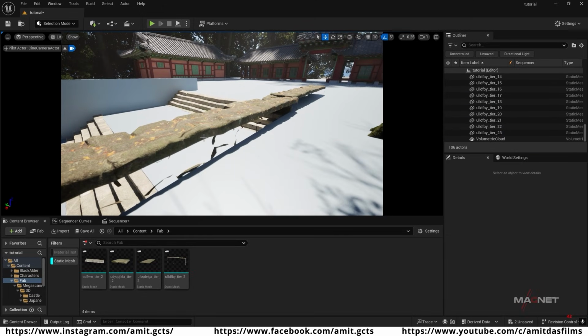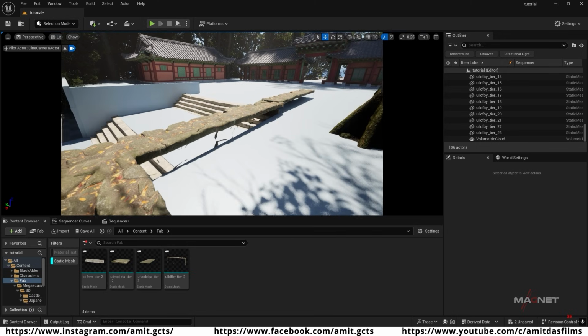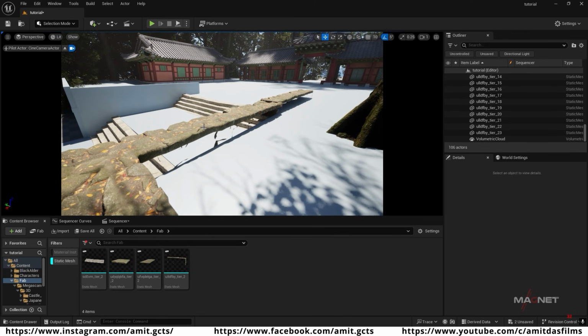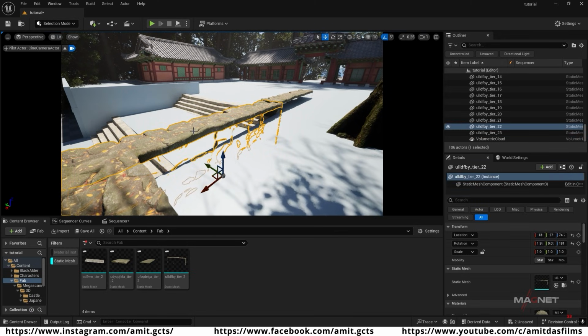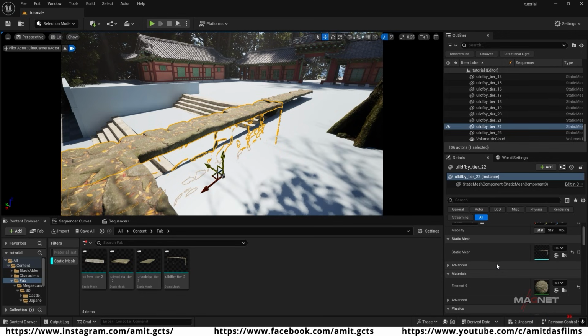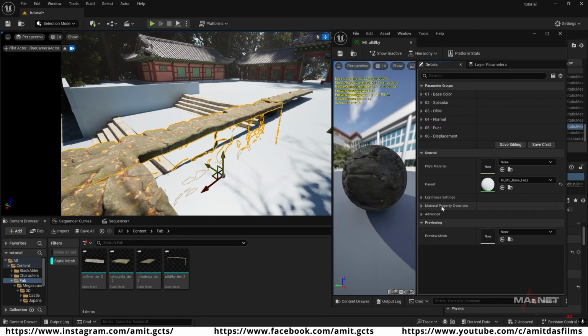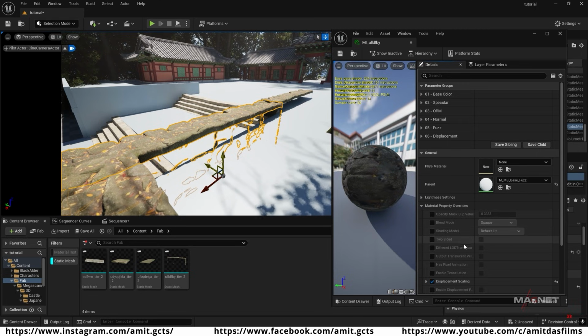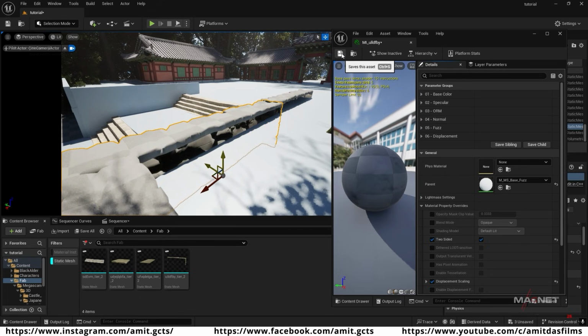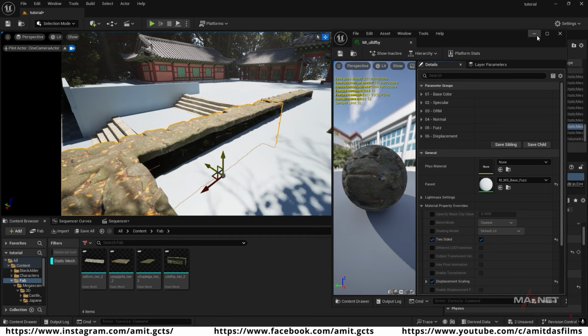And as you can see, this side of this asset is empty here. So we're going to fix it. We just selected this asset, then we go to its details panel here, and also we go to this material, just double click to open. Then we go to this material property overrides, expand this. And here you will find this option called two-sided. Just activate this option and also enable it. Then we're going to save these settings and also minimize this.